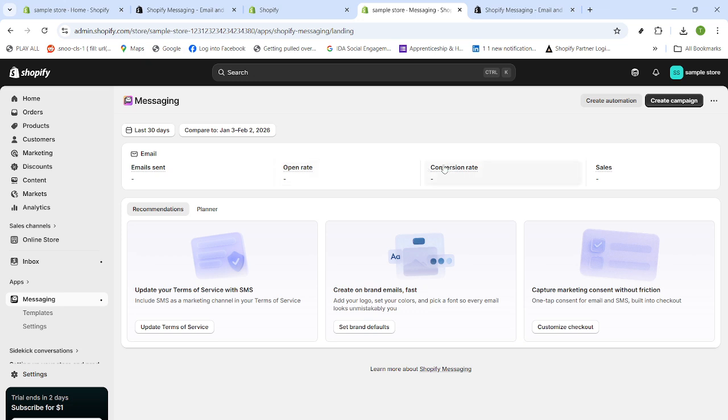Next, look for the sales or performance area to get familiar with how results will appear once you start sending. Then, review and accept the terms of service if you're prompted. This step enables sending and is required before messages can go out.